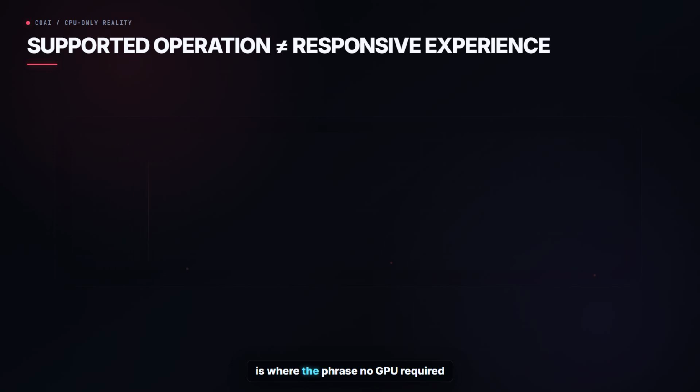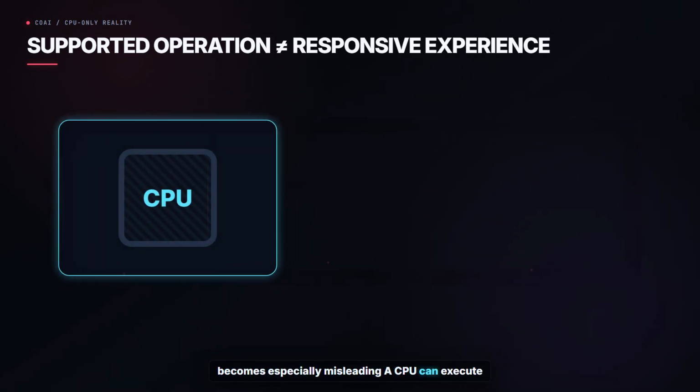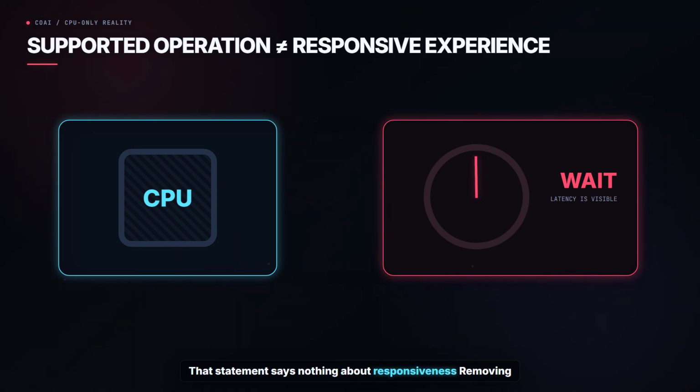And this is where the phrase, "no GPU required," becomes especially misleading. A CPU can execute the operations. That statement says nothing about responsiveness. Removing the GPU requirement can make a demo more accessible while making the generation speed much slower.